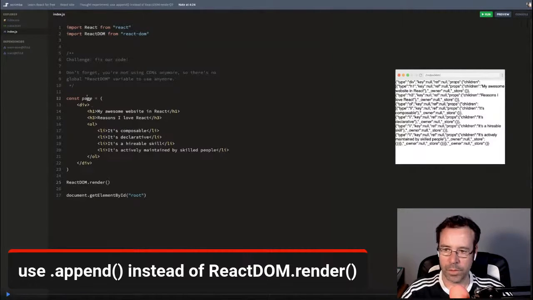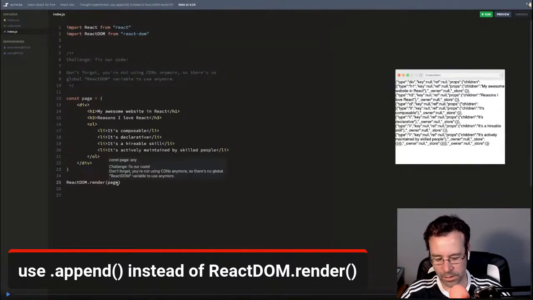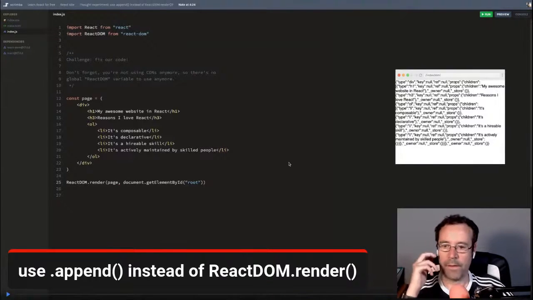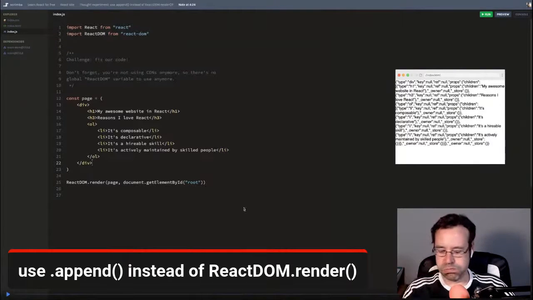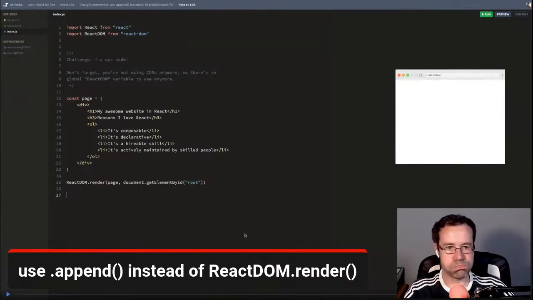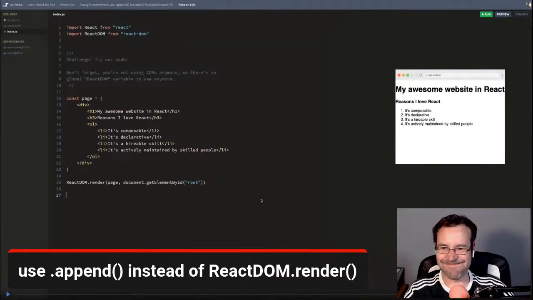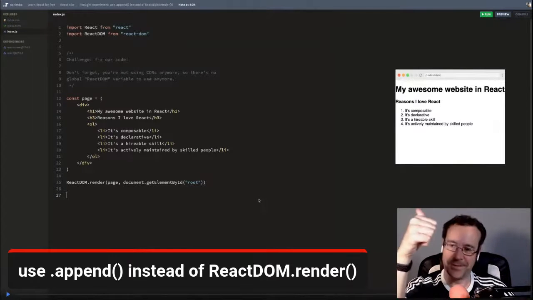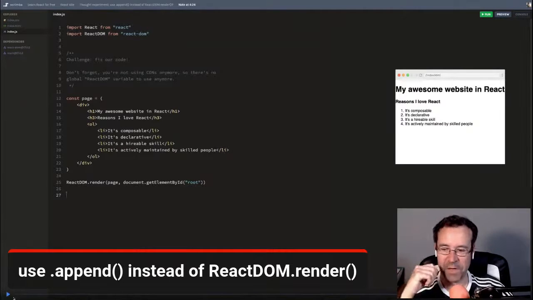So I want to put page there. And then what's in here? Should work. Go me.